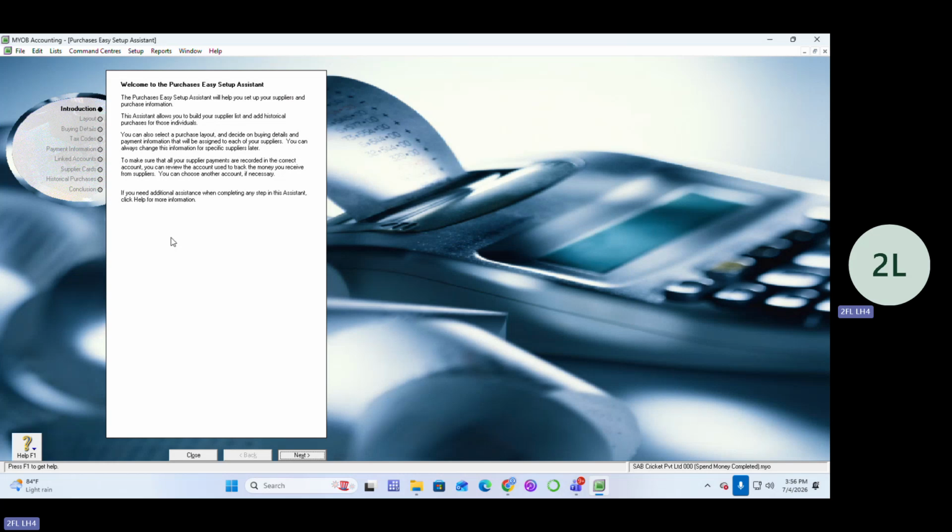So in this process, you can add suppliers, and you can create the list of suppliers. And also, if there are historical balances, where you have done many previous transactions with those suppliers, you can include those balances in this process. Right? Unfortunately, for this company, we don't have such balances. But if you have balances, you can include them. Okay? And you can also select a purchase layout and decide on buying details and payment information that will be assigned to each of your suppliers. You can always change this information for a specific supplier later.